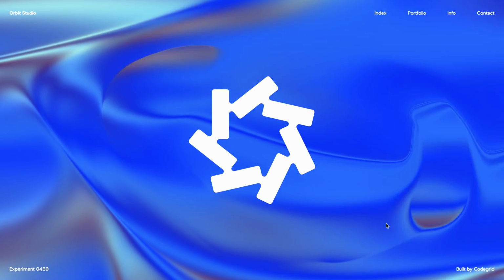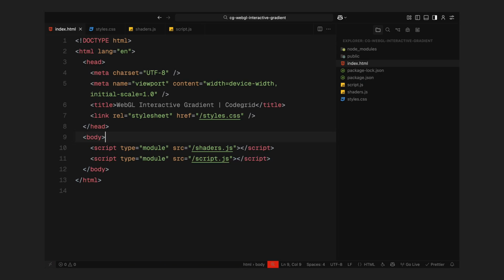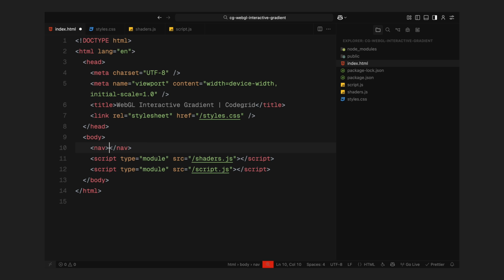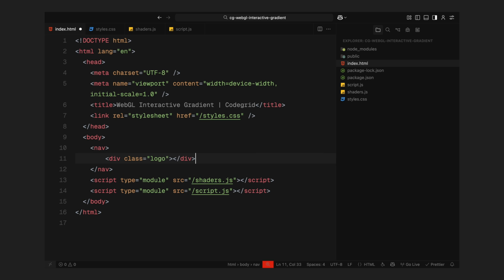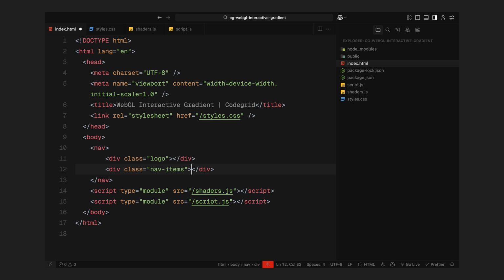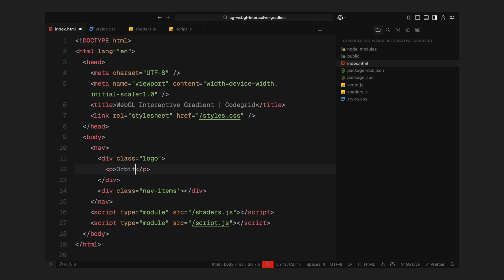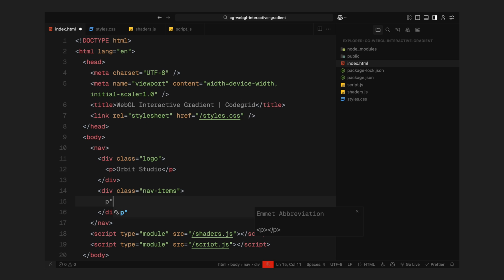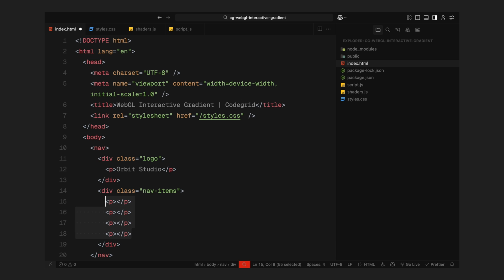Alright, let's get into it. I have kept the HTML very minimal, just enough to support the interactive gradient without adding any unnecessary clutter. At the top, we have got a simple nav element just to make sure the page doesn't feel empty. It includes a logo on the left and a few placeholder links on the right. Right now, I'm just using basic paragraph tags for these since navigation isn't the focus of the video, but you can easily replace them with actual anchor tags or components later.